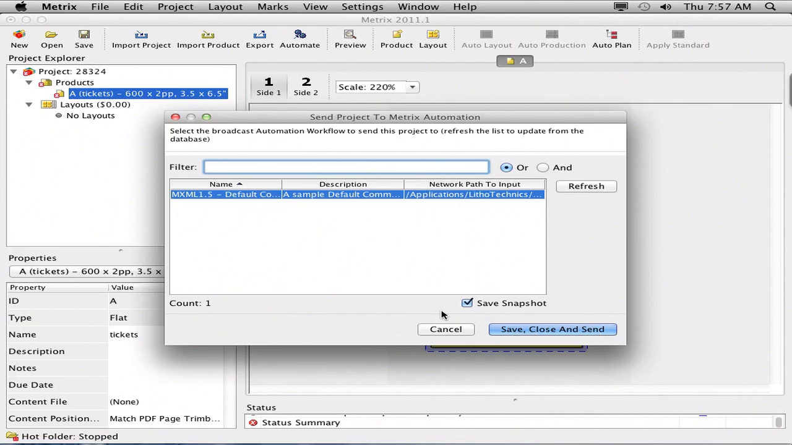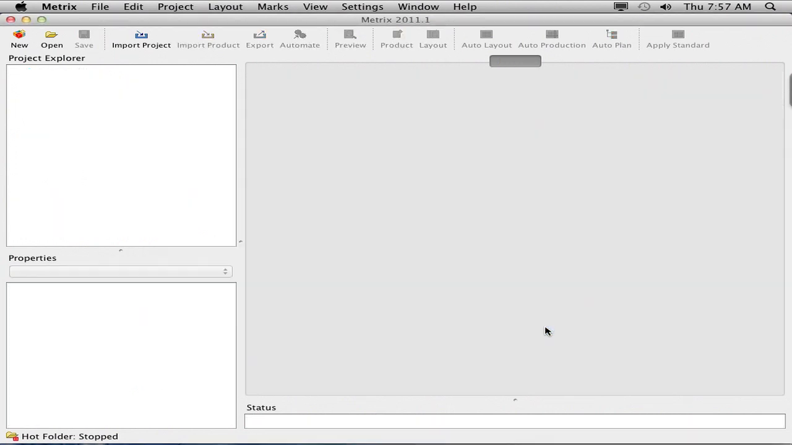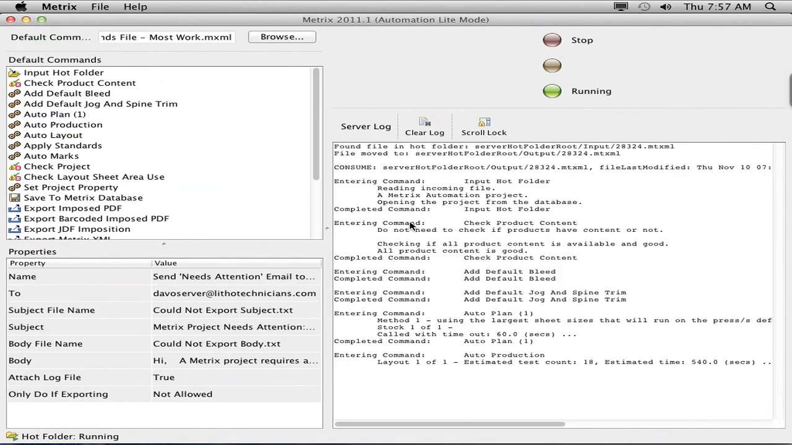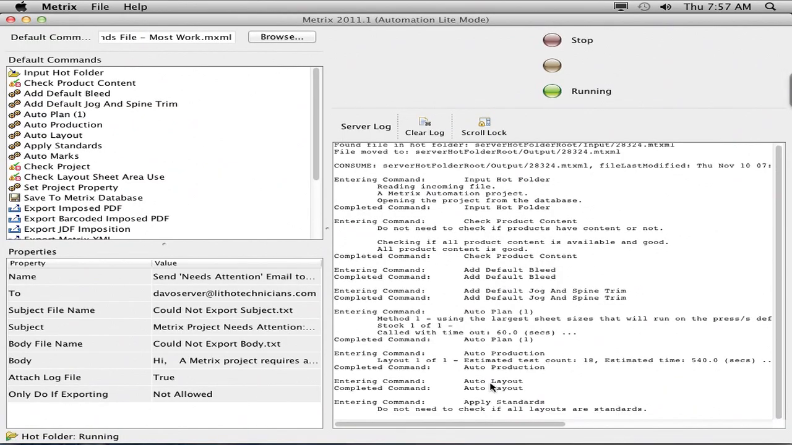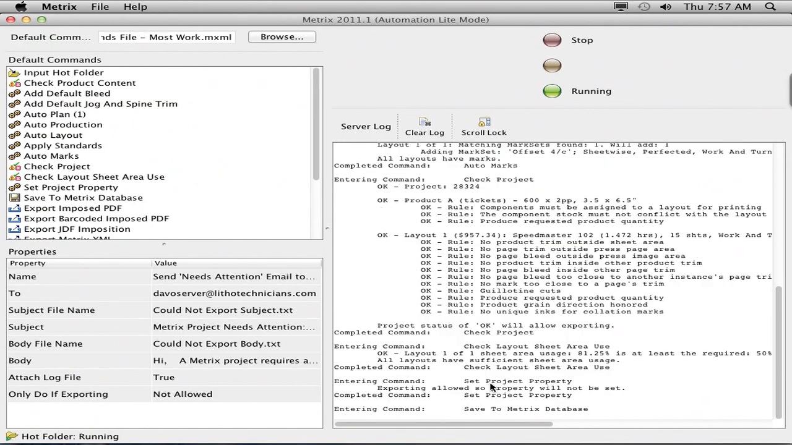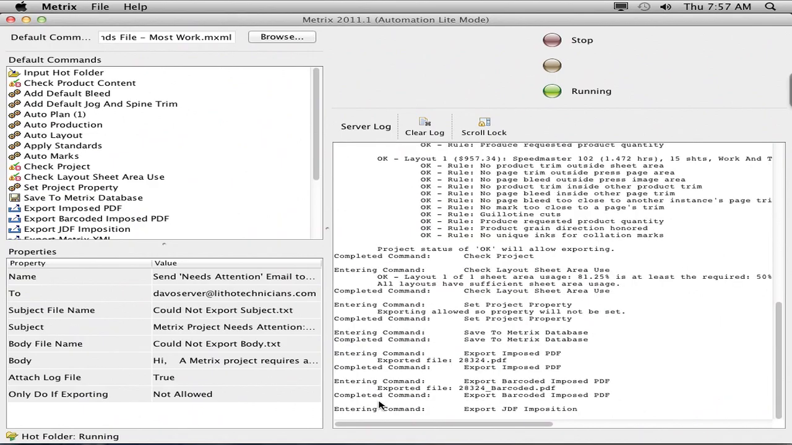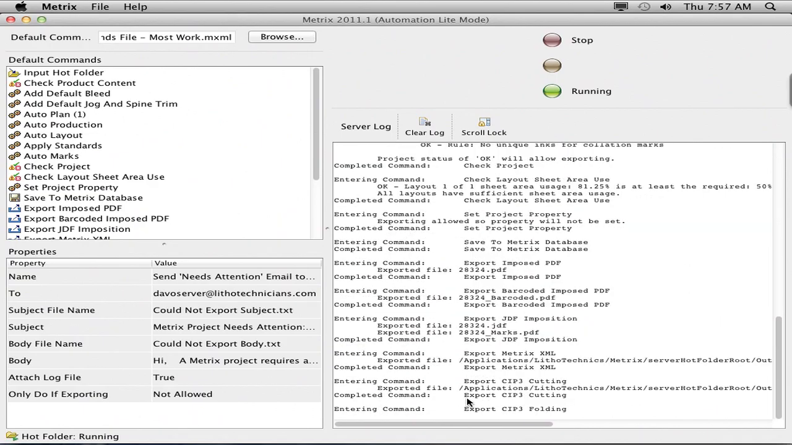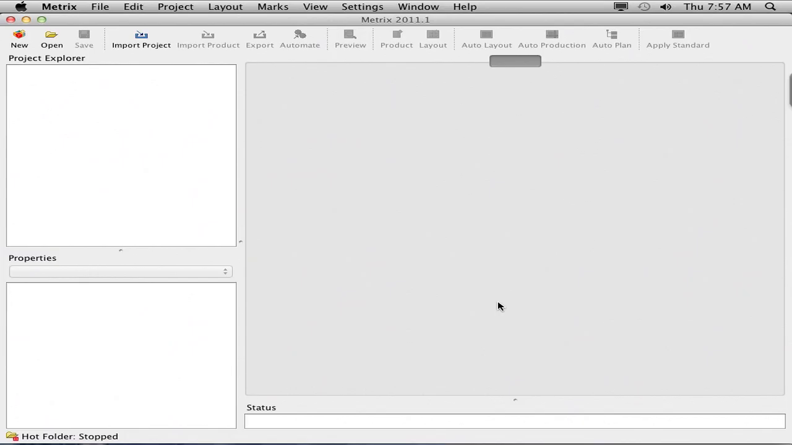It will save the project in the database, close it, so I can get on to some other work, and send that to Automation Lite in the background for processing. I click it, and I'm on to the next Metrics project. What's happening in the background is Metrics processing that with Automation Lite. And it's done. It's exporting everything just that quick. Let's go back to Metrics.